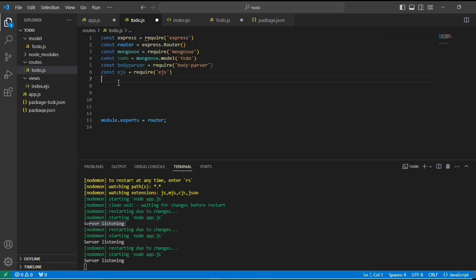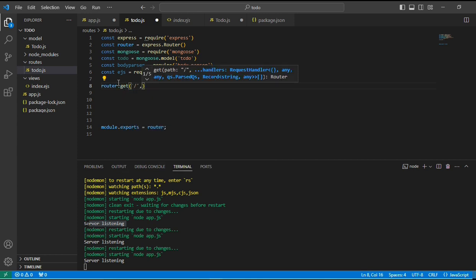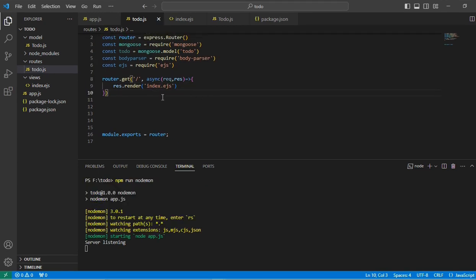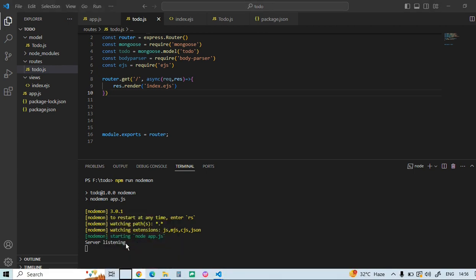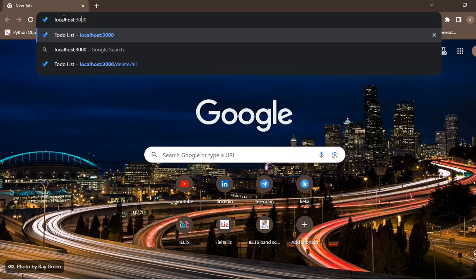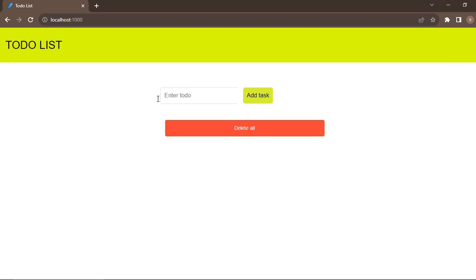Now I need to get this page. For this I need to write a get method, router.get, async request response. Now let's render the index.ejs file. I need to save, then go to localhost, port number is 1000, and you can see the front end part.